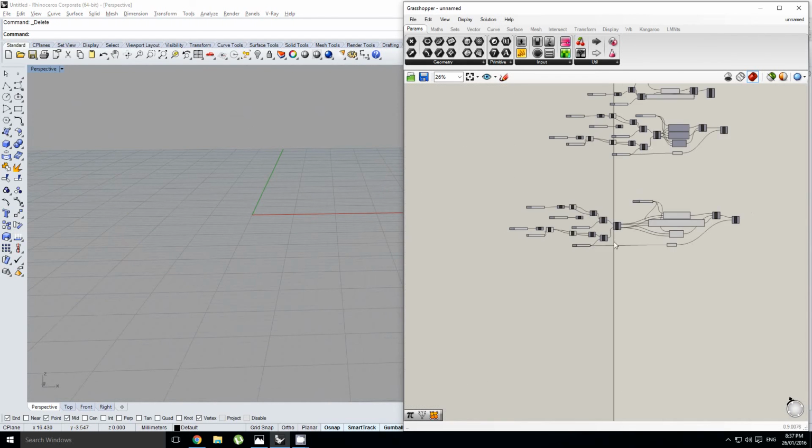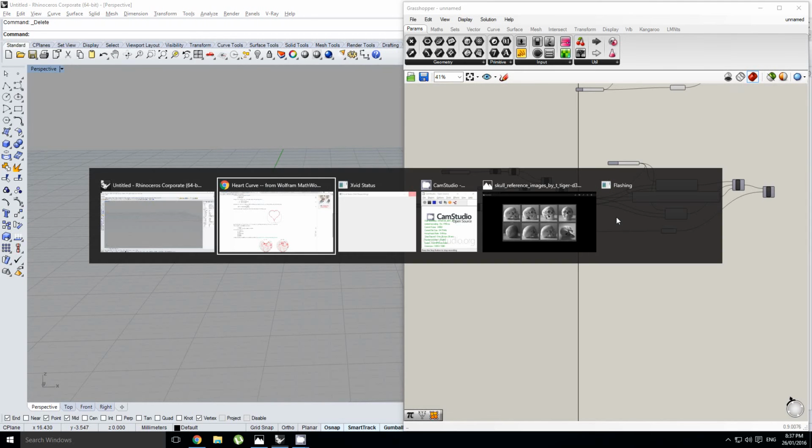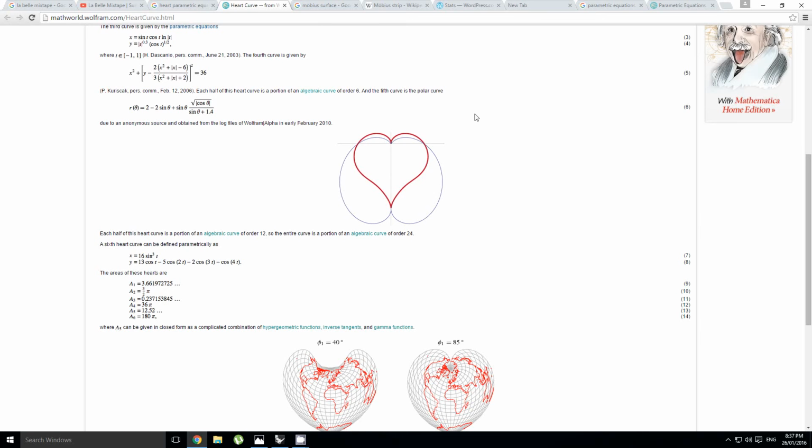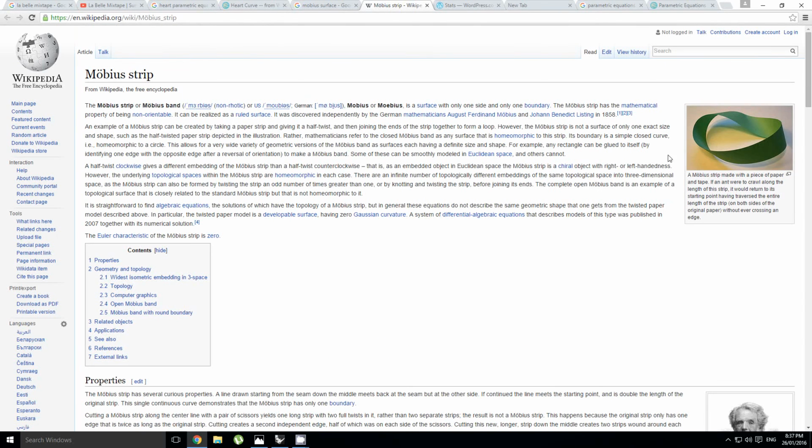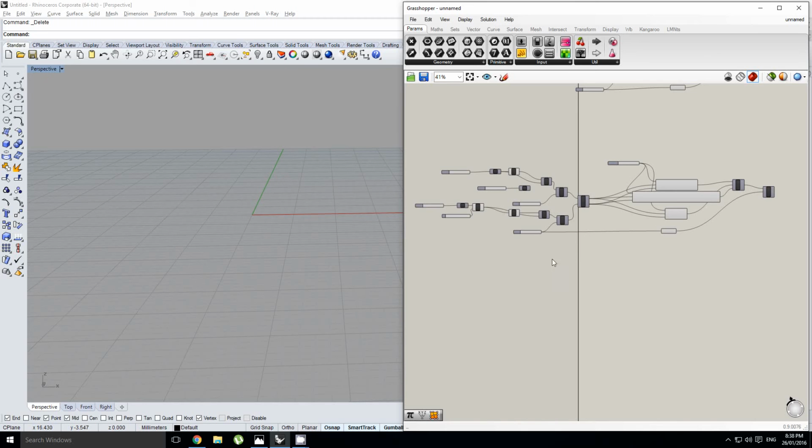Now we're going to look at one more kind of parametric equation, and that is for the Mobius strip. The Mobius strip is a really interesting mathematical concept because it's a surface which turns on itself, meaning that if you could walk around this surface, you would cross both sides of that surface, but you would never notice it just by walking across it. So let's try and bring that in.